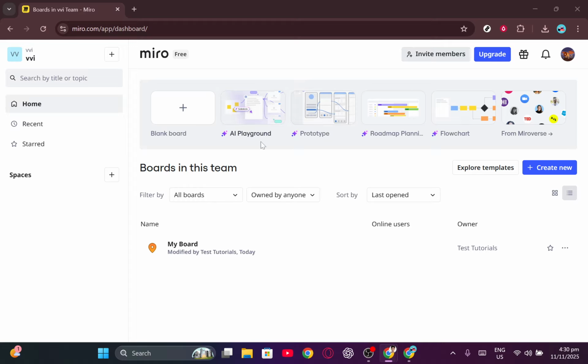To get started, the first thing you'll want to do is head over to your Miro account and visit your boards page. This is the central place where all your creative projects live. So sign into your account and access your dashboard.